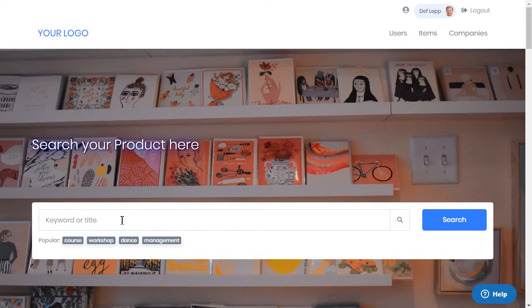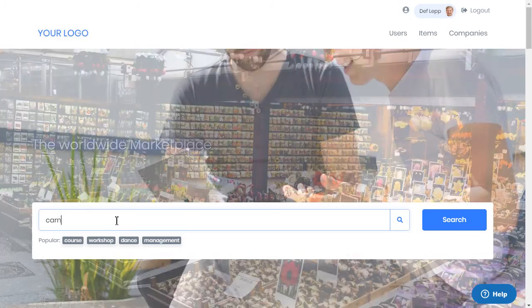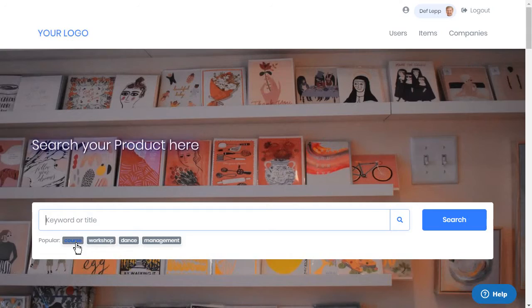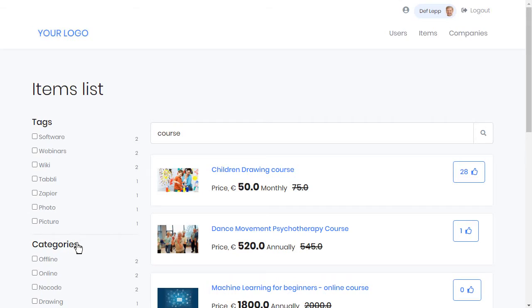So we can see here the search bar. We can try to place some requests here, or we can use some of the popular keywords, for example, course. I click and I can see some results of items. Items means it could be products, it could be services. It can be easily changed in the name. Instead of items, it could be either our products list or our services list.